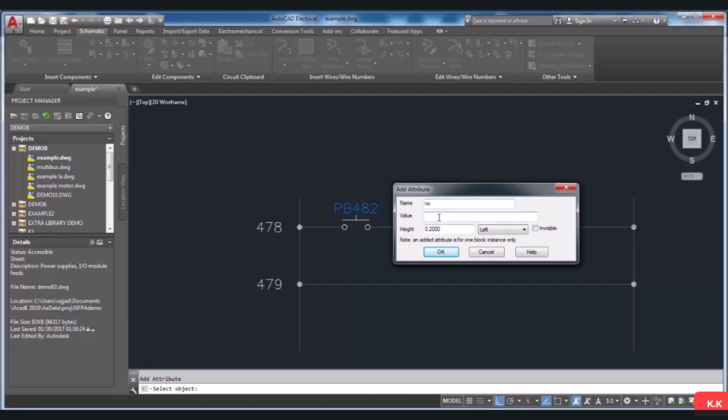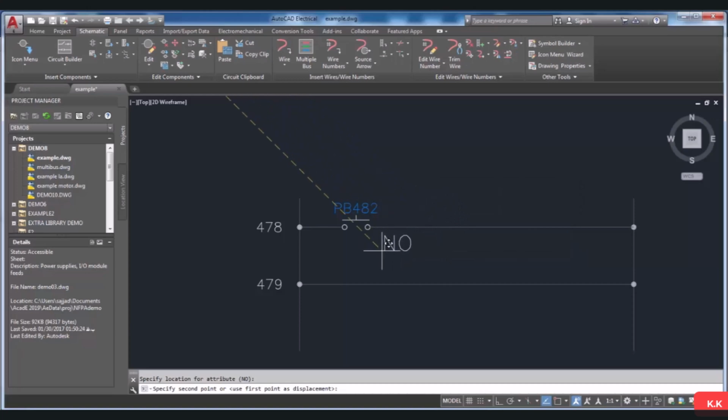Here you can specify the name and the value and all the features of your new attribute. I'm going to type a name and specify a value for it, and then by choosing the OK button, I will be prompted to specify a location to place the new attribute. I click on the point that I want, and then it is placed here.